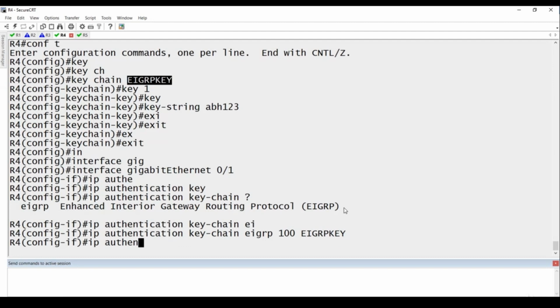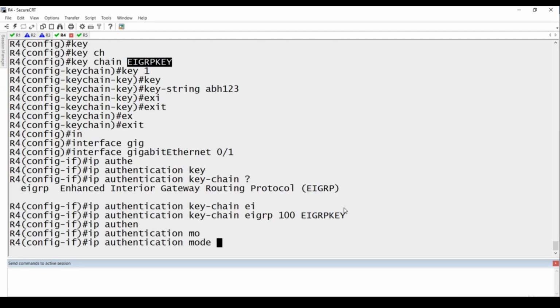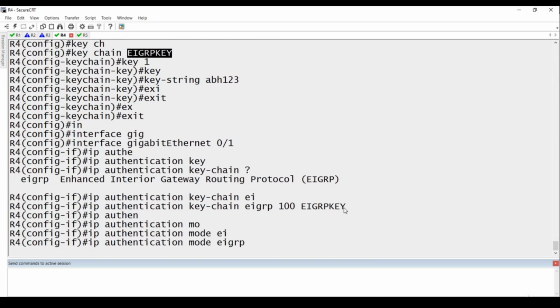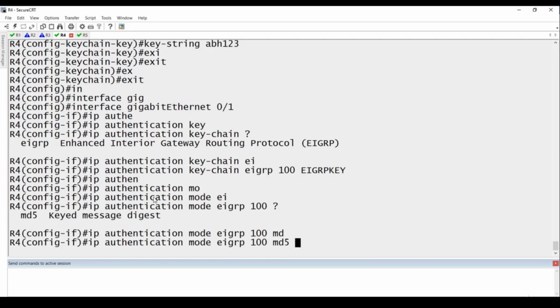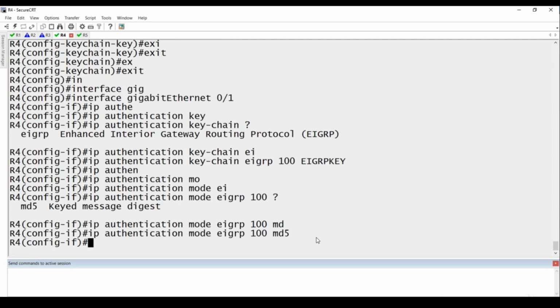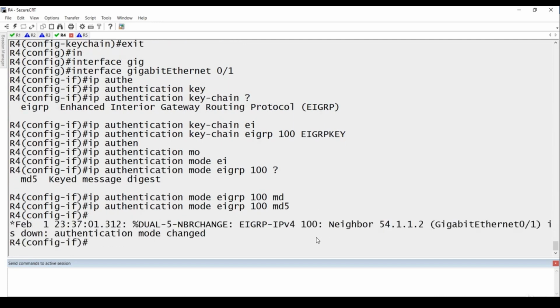ip authentication mode eigrp autonomous system 100, and we will say use MD5. On RIP, if you remember, it gives you the option of clear text, but on EIGRP it only gives you MD5, which is much more secure. It is hash based, so it's good security. Okay, so that neighbor relationship will go down. You can see that it required authentication and it failed.